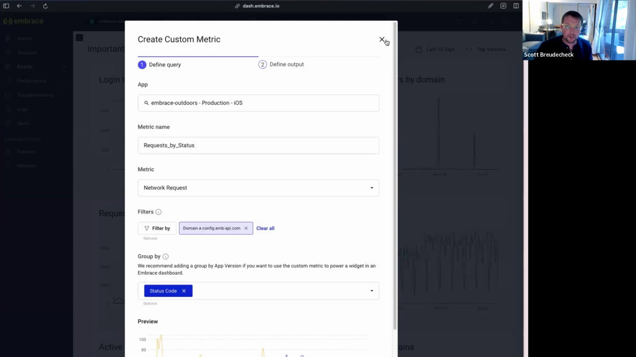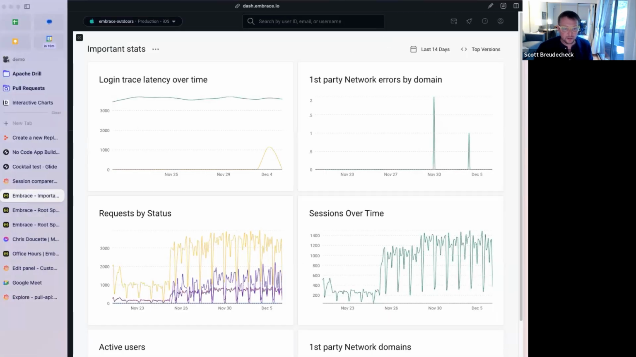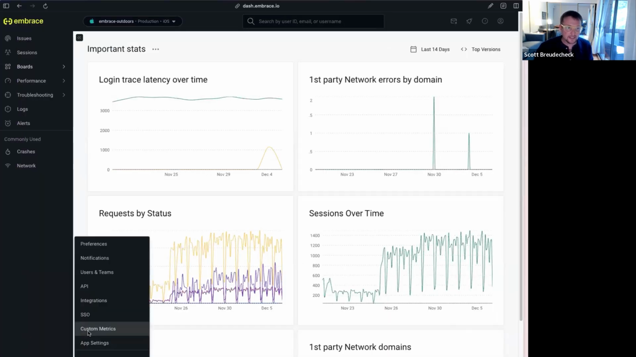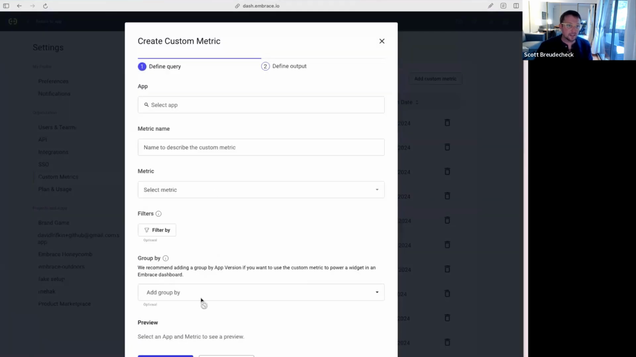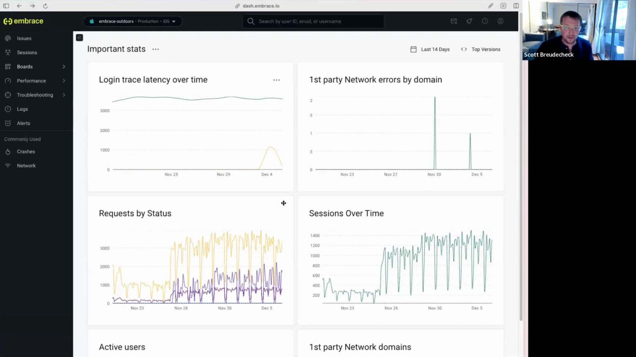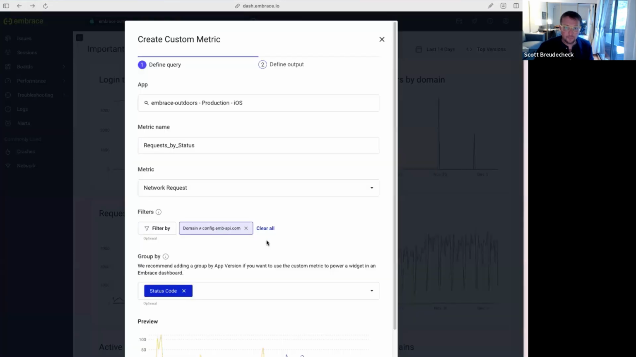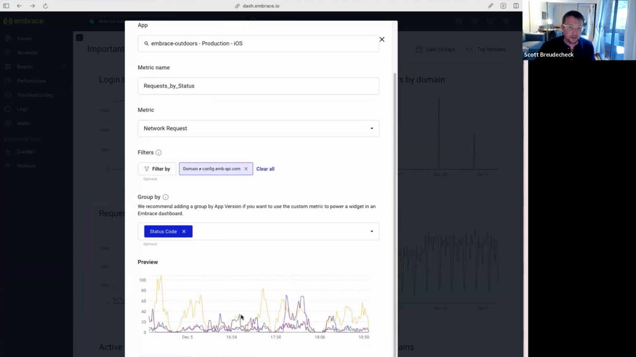And even if you don't want to go this route, or your favorite metric doesn't necessarily support it, you can always go to settings and custom metrics, where you also get a list of all of them. If you click add custom metric, it'll take you back to that same flow. I'm just going to go back to the widget since it's pre-filled for me and I like being lazy. You can see it's already picked the app. It's given it a name similar to the board. It's picked the metric. It's added the filters and group bys that are similar. So really all I have to do is click next. But if you want to modify any of this, you can.